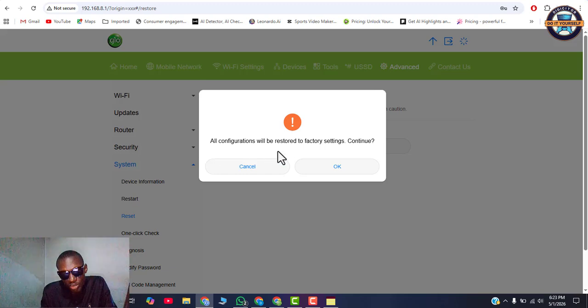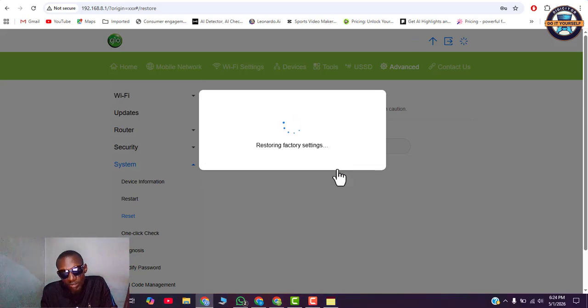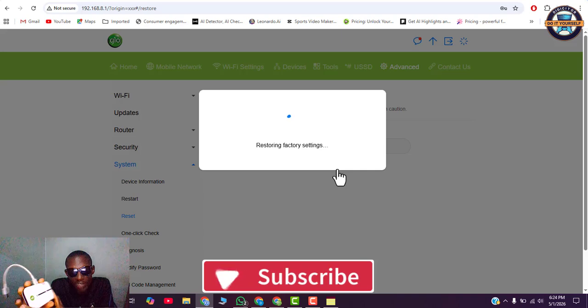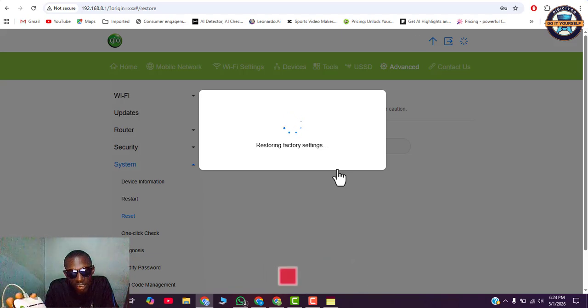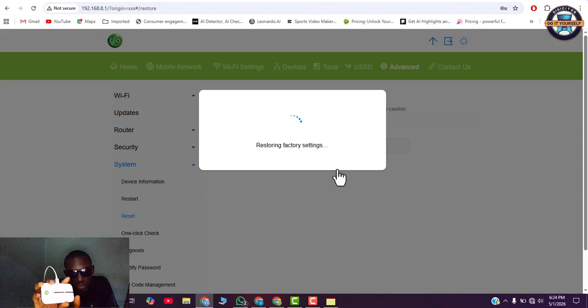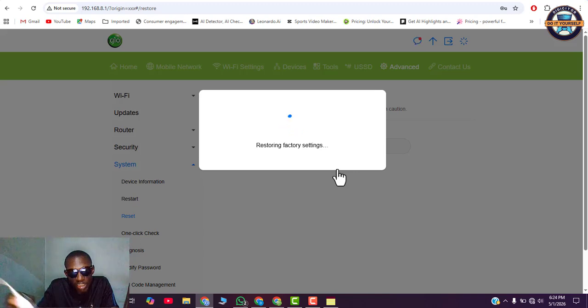You can see your configuration will be restored eventually. Then from there, you click OK. While it is on, the Wi-Fi will be blinking. It will blink for a while, then it will be permanently on. As you can see, it will be permanently on here while it's restoring to factory settings.